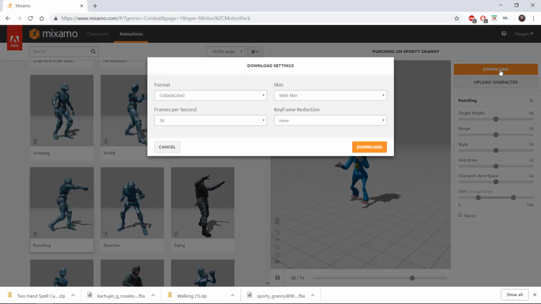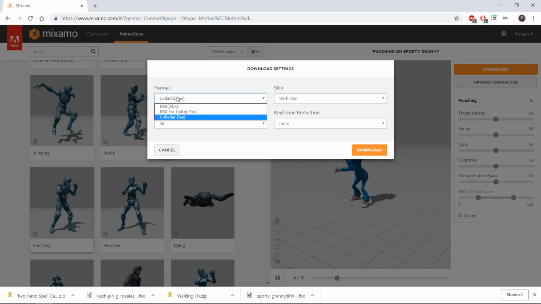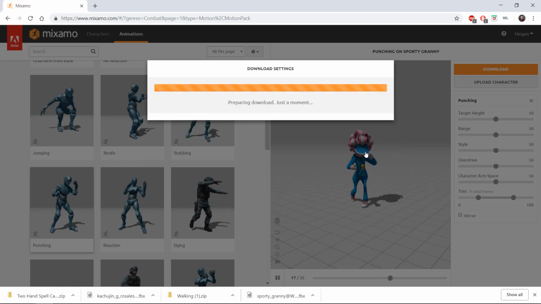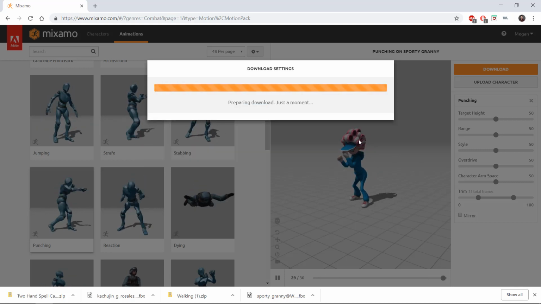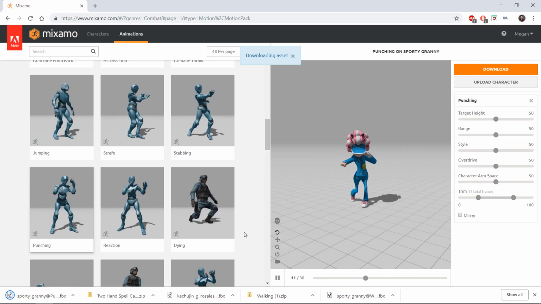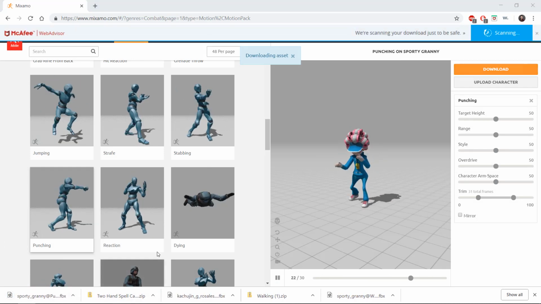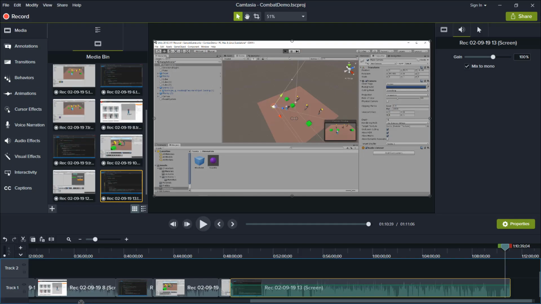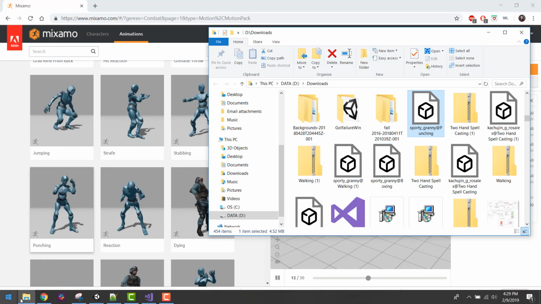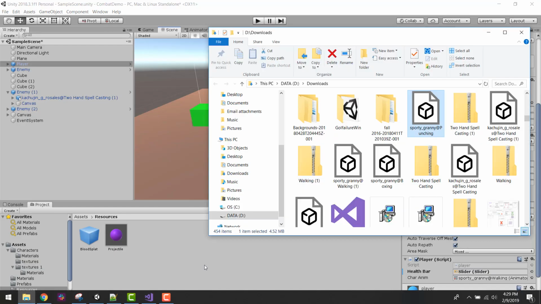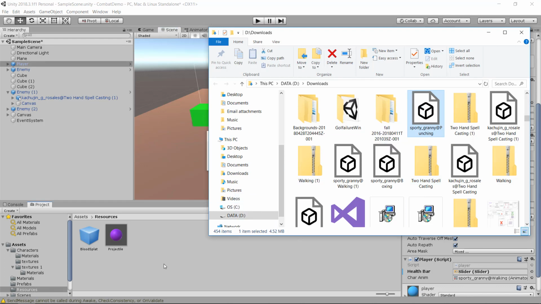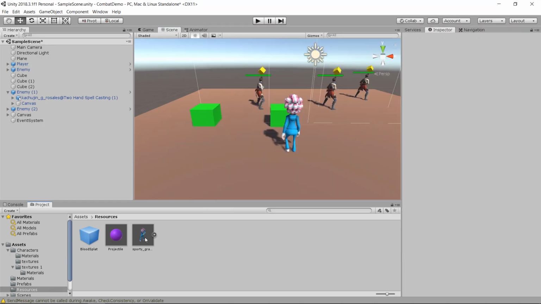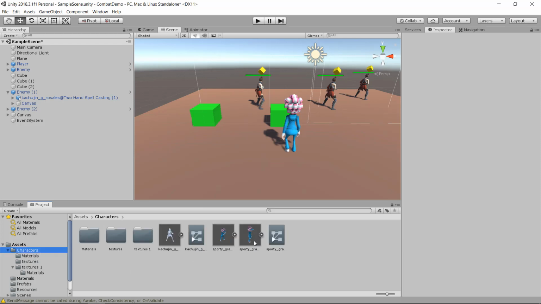And I'm going to download this. Make sure you switch it to FBX for Unity. And find this in the folder. Drag it, oops. Drag it into Unity. Oops, and I did not mean to put it in my resources folder, so I'm just going to move it to my characters folder.